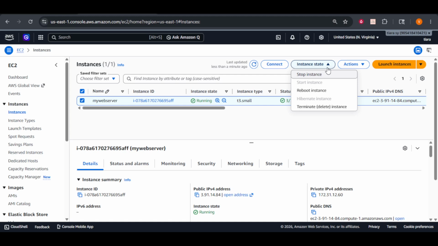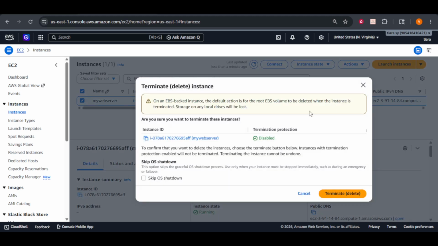Among these options, you'll see Terminate Instance. Select Terminate Instance and AWS will initiate the termination process. A quick note here, terminating an instance is irreversible. Once you confirm the termination, the instance will be permanently deleted and any data stored locally on it will be lost. So, make sure you have backups of any critical data before proceeding.